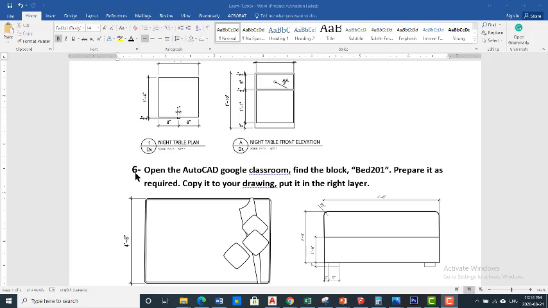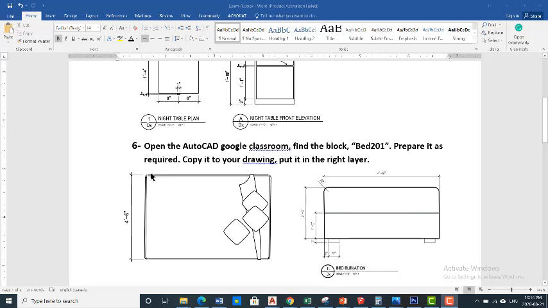Okay, next step, open AutoCAD Google Classroom, find the block bed 201, prepare it as required. Here I gave you some information. We know that the depth of this bed is 4 feet 6, okay? And later on I want you guys to use the plan and do this elevation and actually the other elevation. So let's do it step by step.